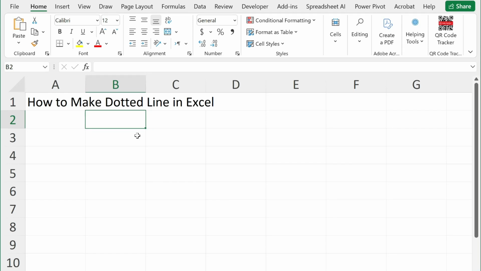Hi everyone, making a dotted line in Excel depends on whether you want to add a dotted border around cells or draw a free floating dotted line. So here is how to do both methods quickly.